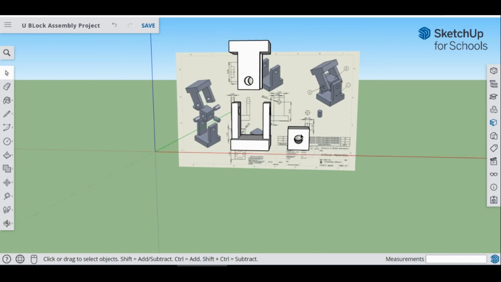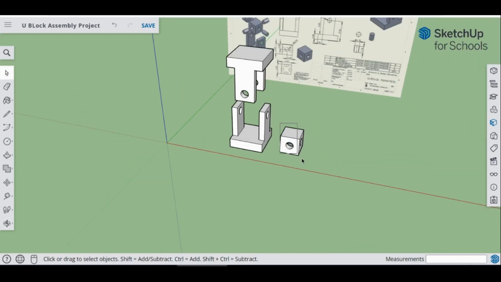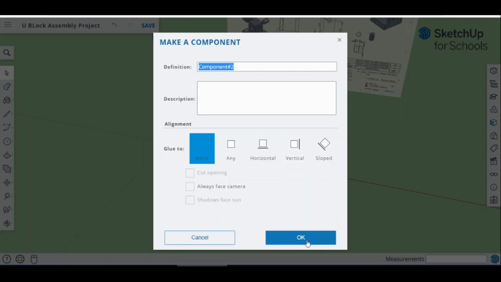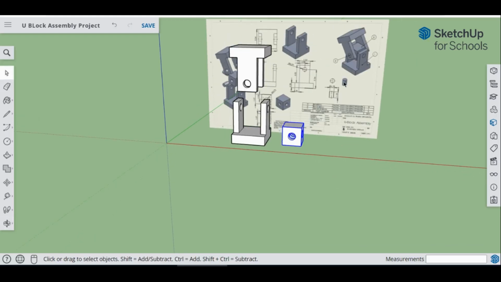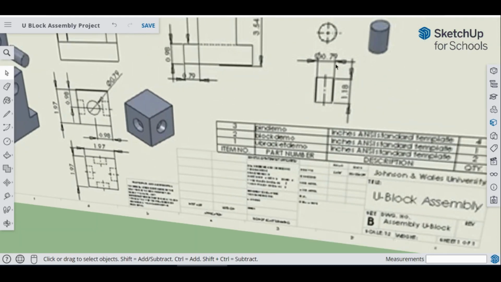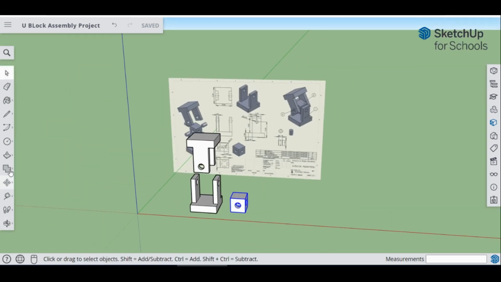Okay, and so this piece right here, we are going to select it and make that into a component. So triple click, make a component, it'll be component 2. And now we have one last piece that we have to make, and we have to make 4 of them. This one is going to be a diameter of 0.79, which will be a radius of 0.395, and it's going to be 1.18 inches tall. And these are our pins, and we're going to have 4 of them.